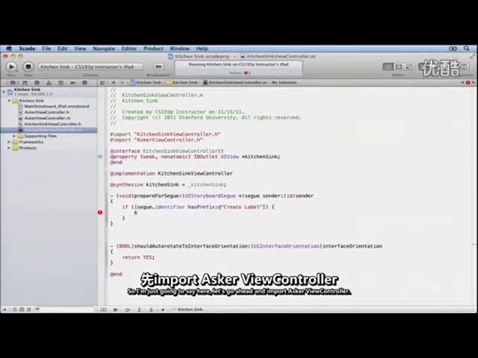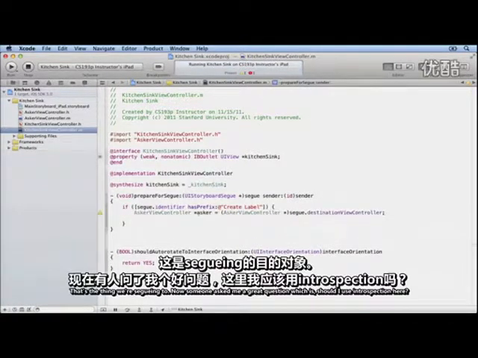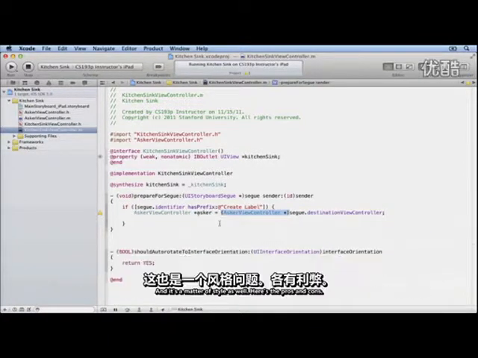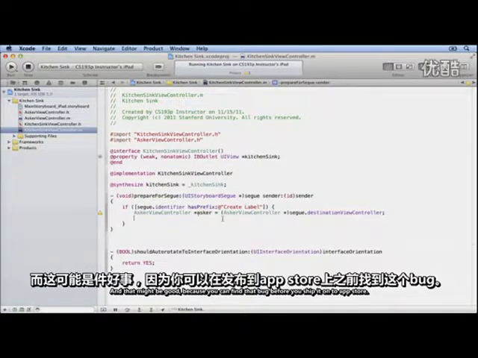view controller. And so I'm going to say asker view controller asker equals asker view controller segue.destination view controller, right? That's the thing we're segueing to. Now, someone asked me a great question, which is, should I use introspection here? Should I make sure that segue.destination controller is actually an asker view controller before I cast it and start using it? And that's a matter of style as well. Here's the pros and cons. If you don't do introspection, then your program will crash if you screw up and segue to the wrong thing. And that might be good because you can find that bug before you ship it on the App Store.